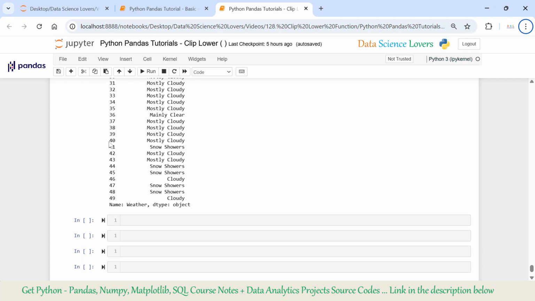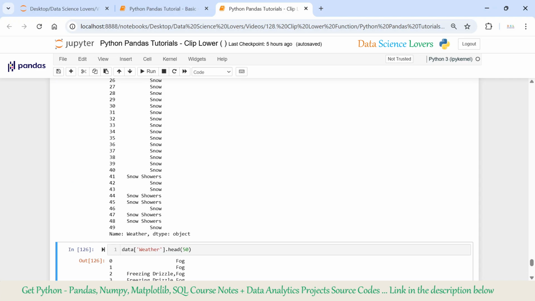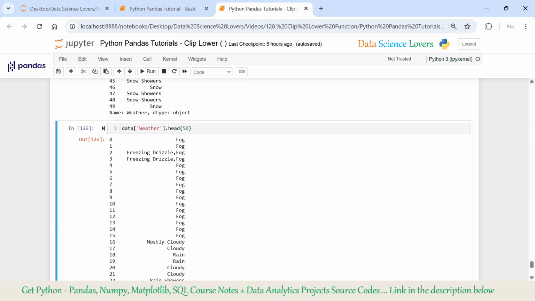But if we look at index number 41, we had snow shower in our original column before clipping, and after clipping it is still showing snow shower. The reason is simple, and I think I don't need to explain this logic here.